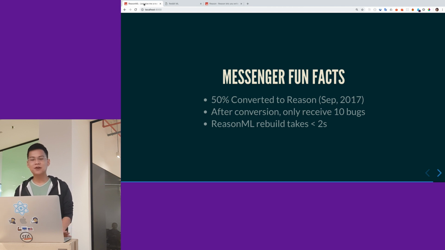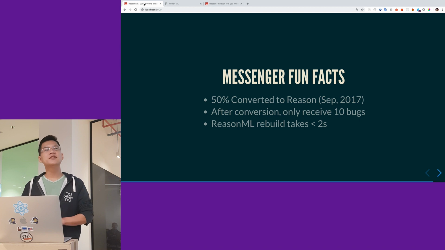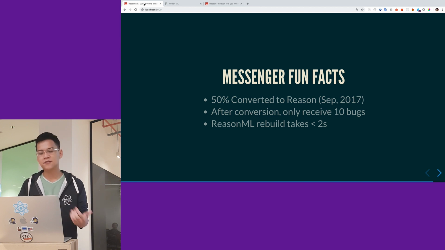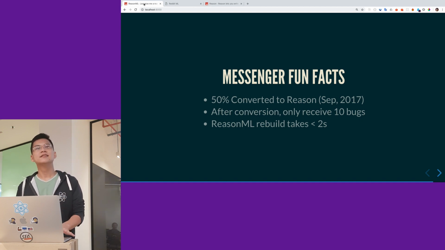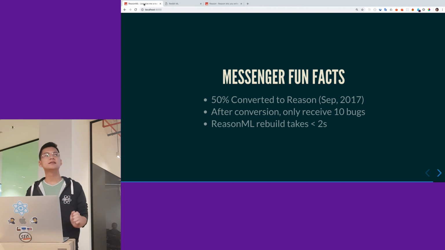Actually, I will be very honest with you guys, you cannot trust everything you read on the internet or a blog post. It's just an advertisement. So I'm also curious whether it's because ReasonML is good, or because when they rewrote, they had a better understanding of the code base and better structure, so they have fewer bugs. I don't know. It's still a point. 10 bugs in 1 year is still a significant achievement.